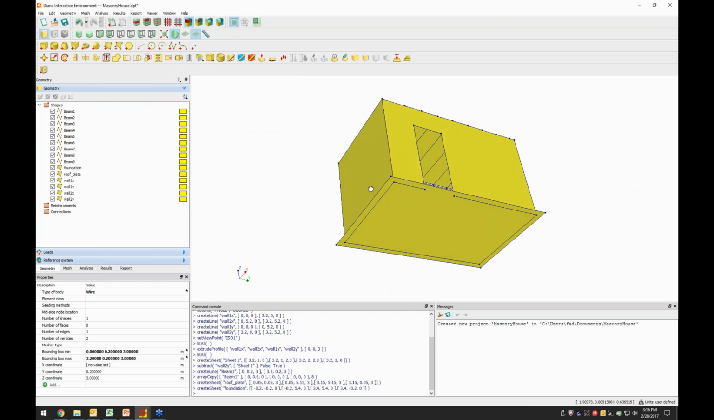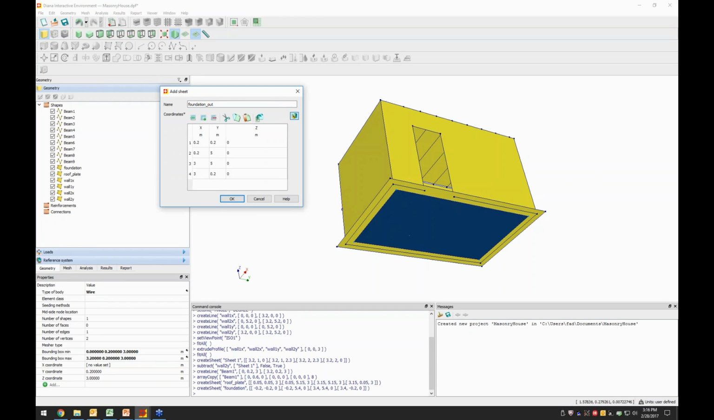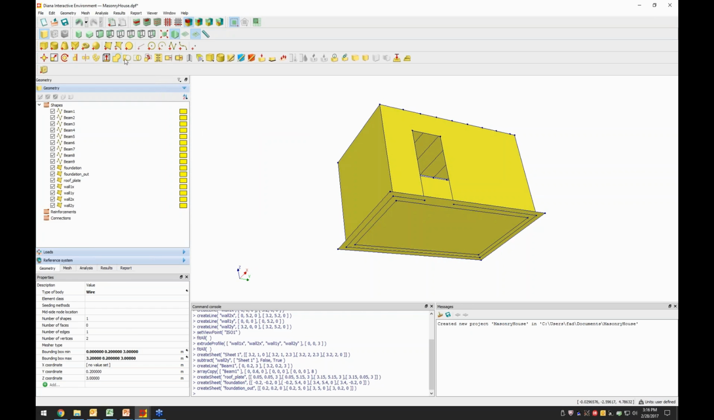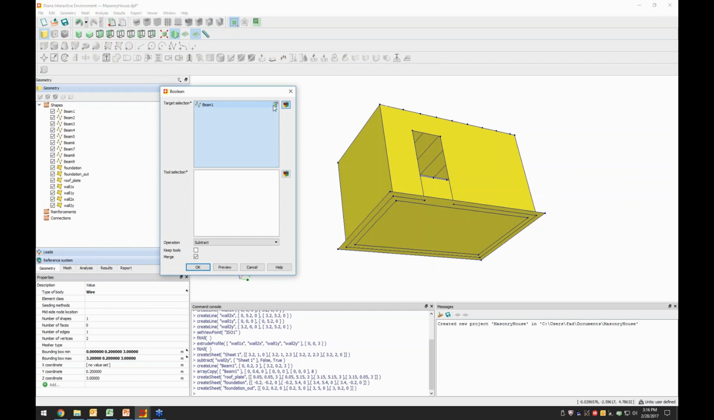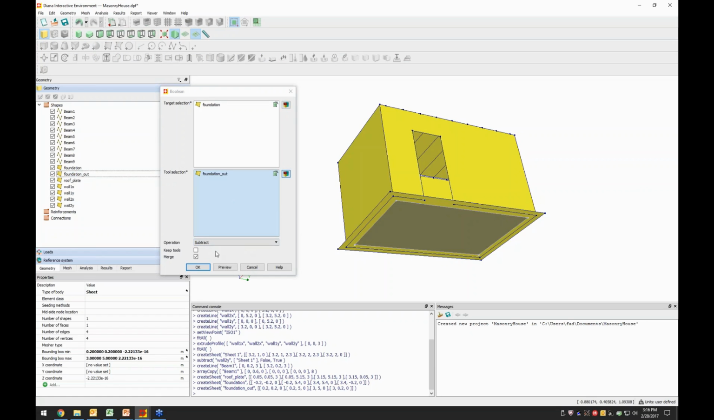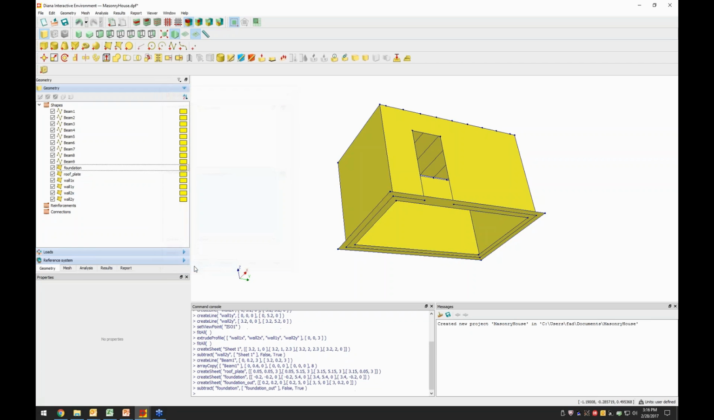And now we make the other one, the inner part. So we call it foundation out because we are going to subtract it. The coordinates from Excel, and you can see here this part. So now we subtract one sheet from the other. This is the target and the tool is the foundation out. I can select from here and subtract, and I can preview, and we have our ring beam for the foundation.